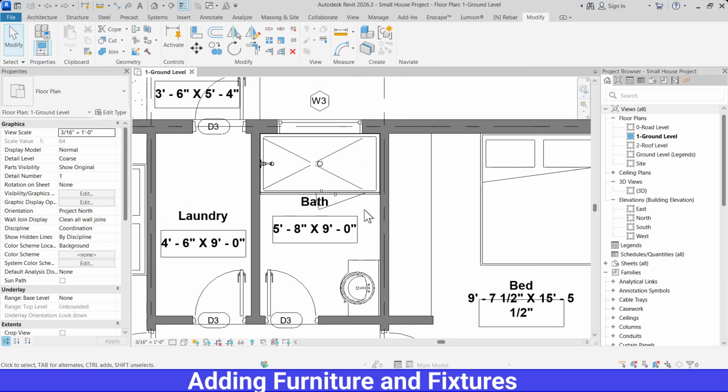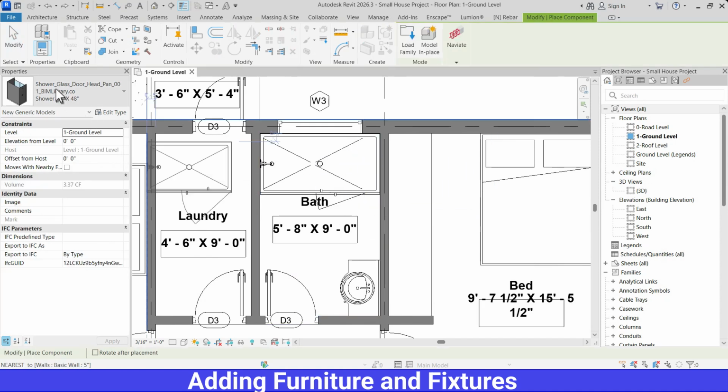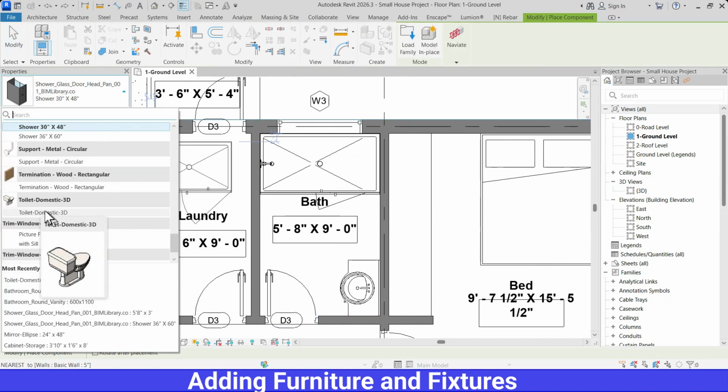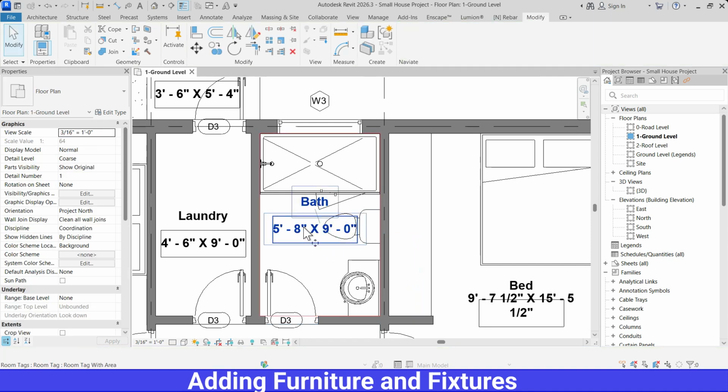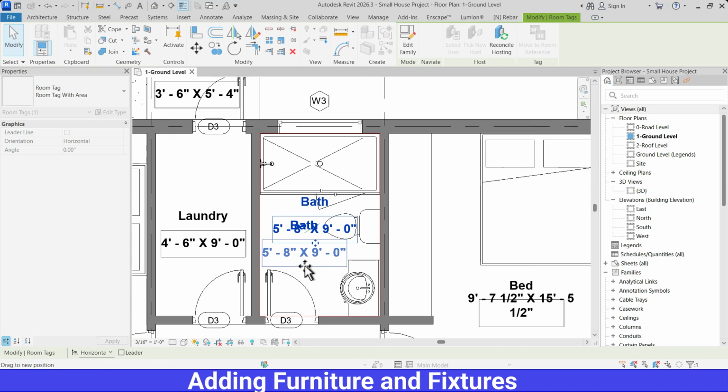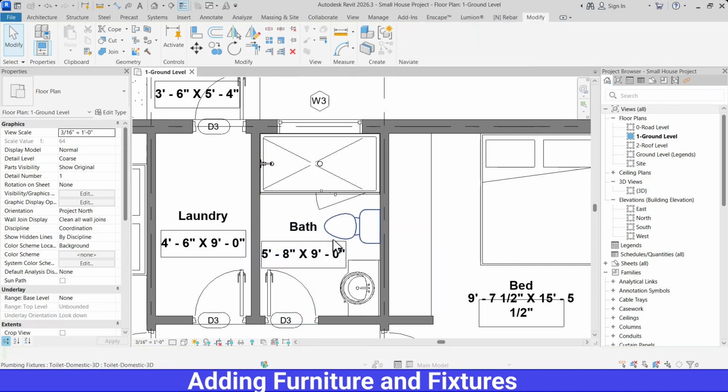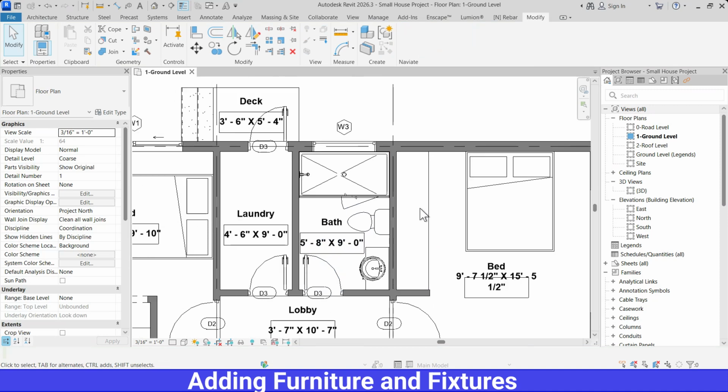Now we need toilet here. So again press CM, then type selector, select the toilet and flip it by space and place somewhere here. It's fine. And then move the text here. Yeah, it's good.